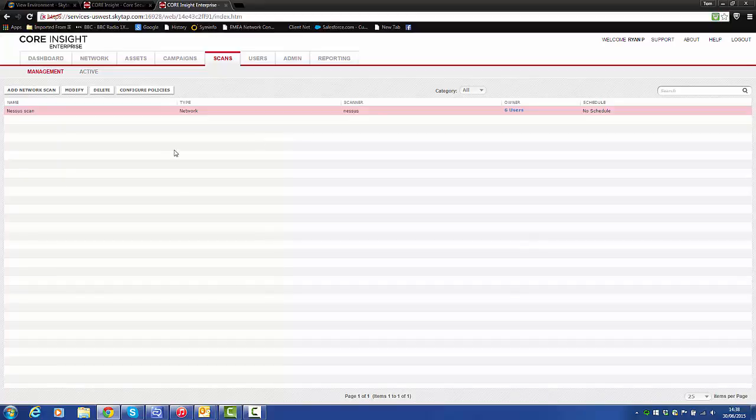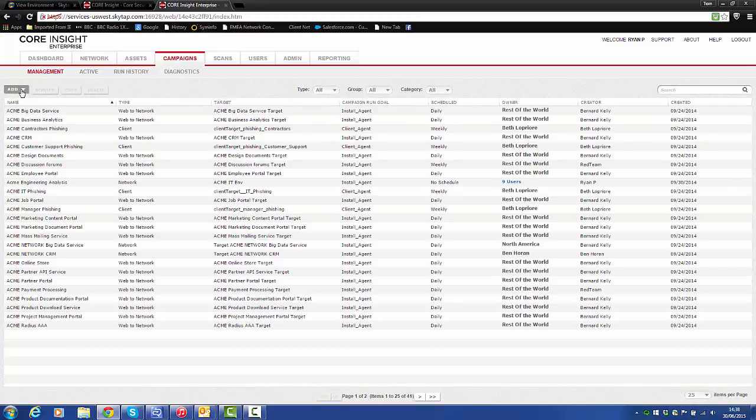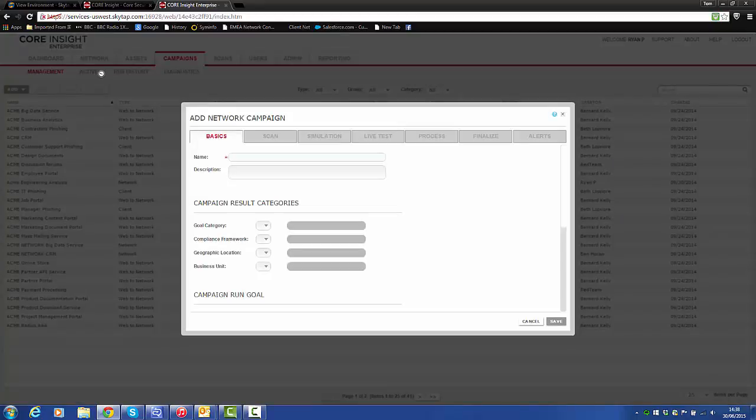Okay, another way of using the API is going to campaigns, and then in the campaigns I can run a network campaign, and we can, for example, call this Nessus scan.